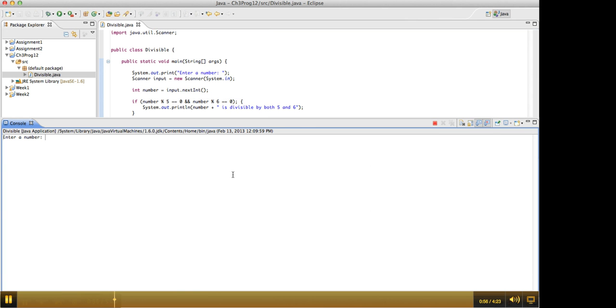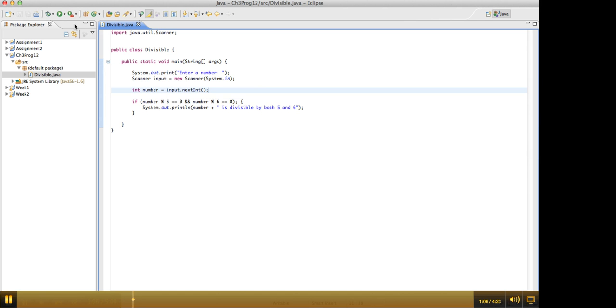So we're going to run this, and we're going to enter a number. We're going to enter the number 30. And it says 30 is divisible by both 5 and 6, so it seems like everything's great. But this is why it's important to test all different control flow paths.